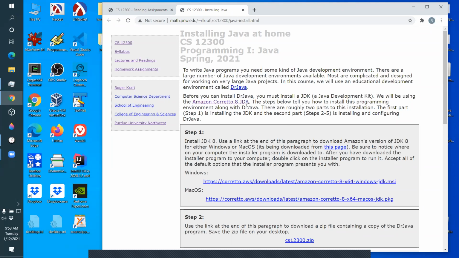Now this comes in two pieces. There's one piece called Dr. Java, and there's another piece that's actually from Amazon, called Amazon Corretto. This is the actual Java programming language, and Dr. Java is a tool that lets us use it. It's like Word: Word lets you write documents, and Dr. Java lets us write Java programs. So it's a tool for writing Java programs, and this other one is a tool for running Java programs.